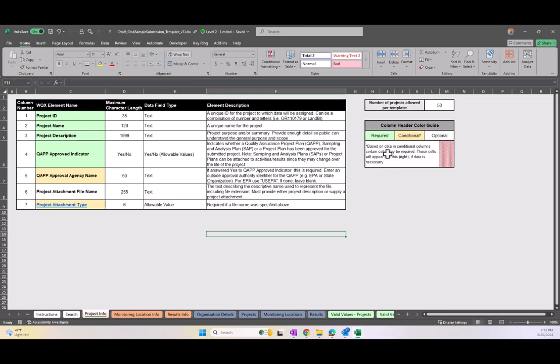Conditional columns, when you enter data, will turn this sort of red speckled color if it's required based on some other piece of information that you have entered, and we'll get to see that when we get to the data entry forms. But I want to just talk through it here because it's easier to see.